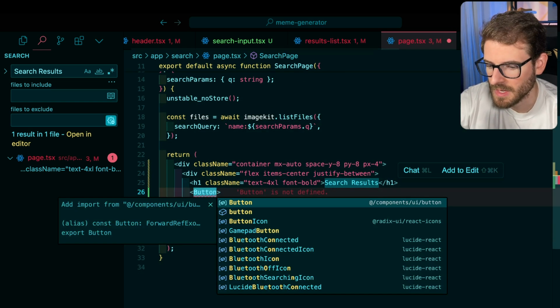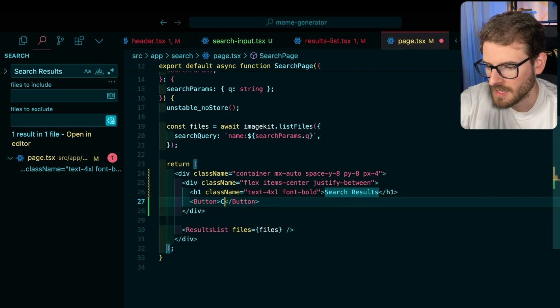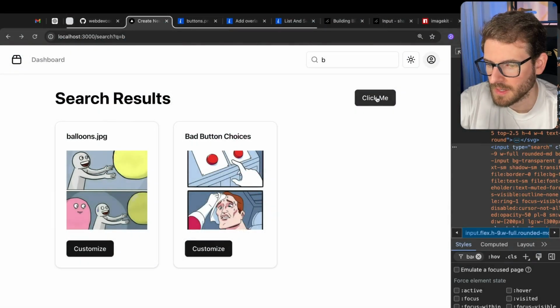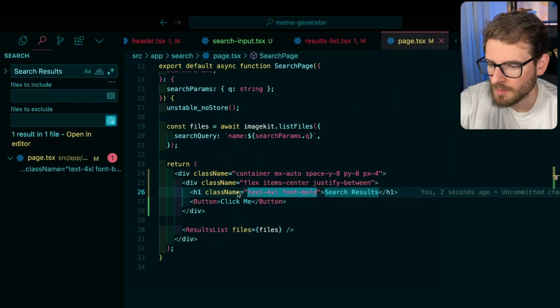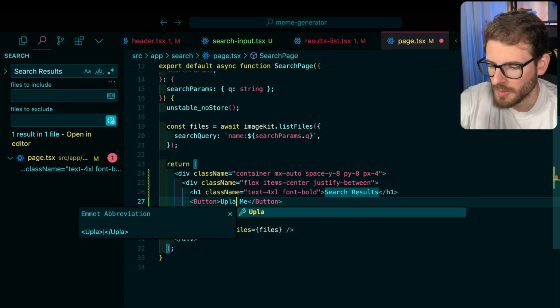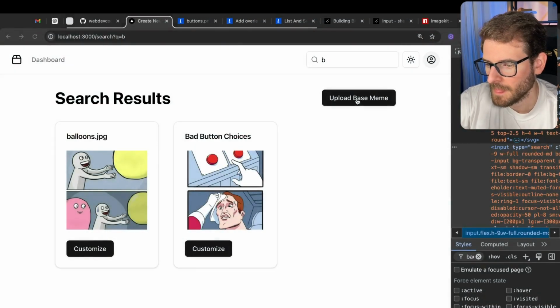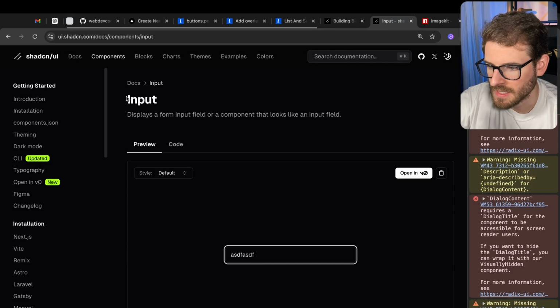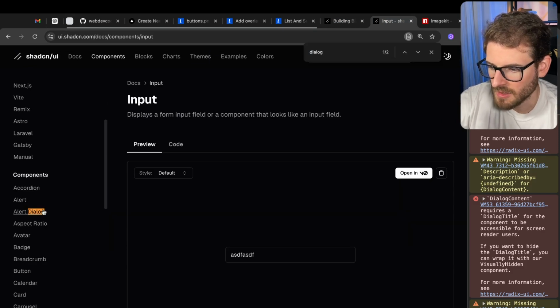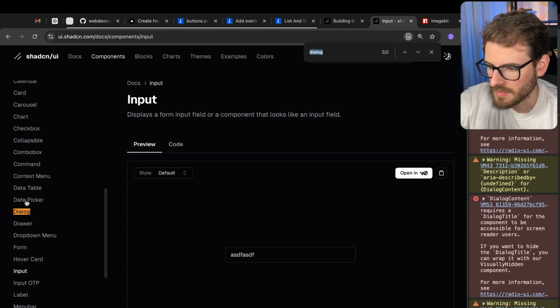So this button is just going to say click me for right now, but I want to make sure that this shows up well in the UI. Okay. So instead of saying click me, what we could say is upload base meme. And then when you click it, I want to show a dialog. Okay, so in ShadCN, it's very easy to get a dialog going. Now there's dialog and there's alert dialog. So I think what we want is a dialog.